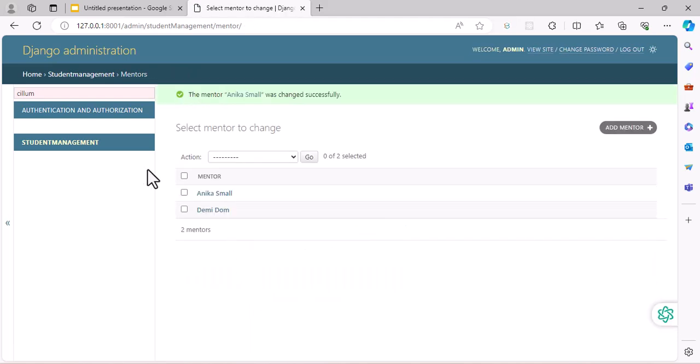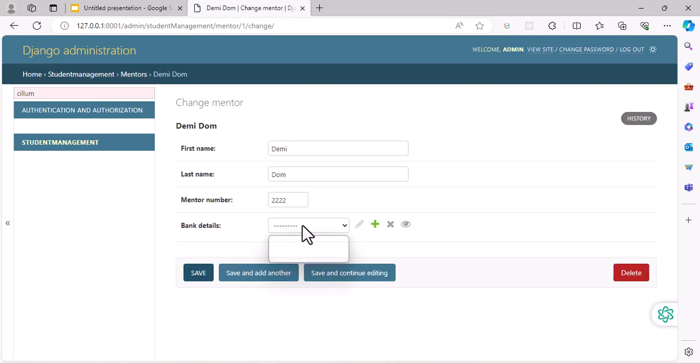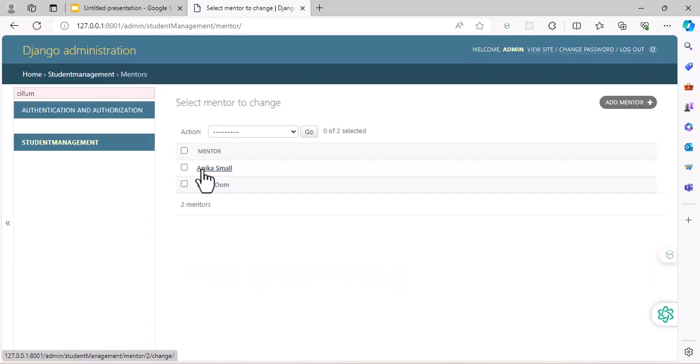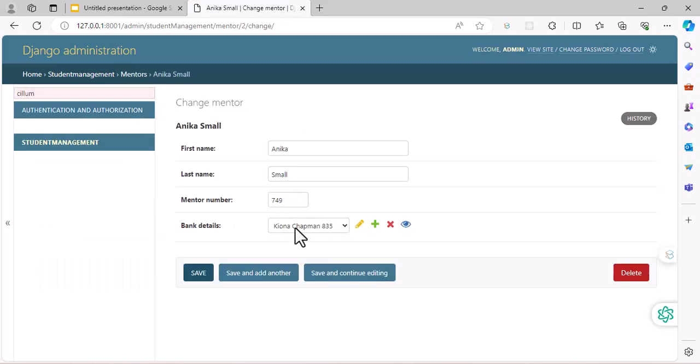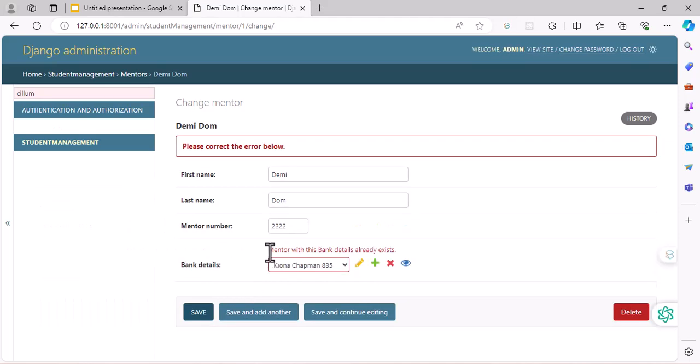Now this mentor, let me say I still want to attach. Of course if you look at this particular mentor, this first one I have attached Q now bank details. Now let's say I want to attach another bank details in here and I still use the same one. It will definitely not accept because it will tell me that mentor with bank details already exists because it is a one-to-one relationship, meaning that there's no way I can attach one bank details to more than one mentor. They don't expect to have the same bank details. So I will change this.